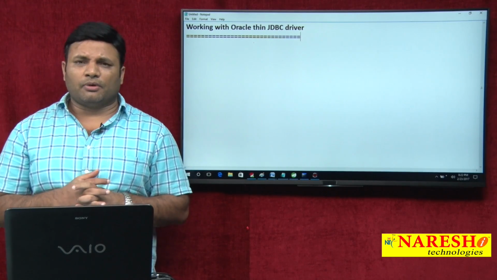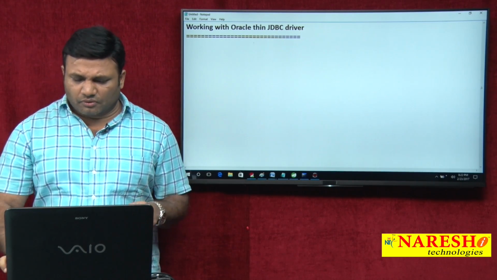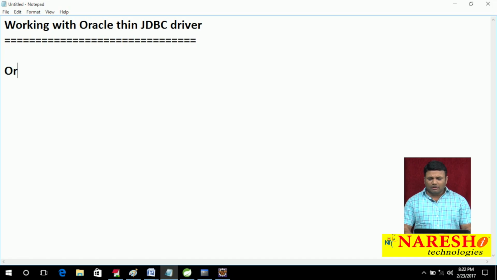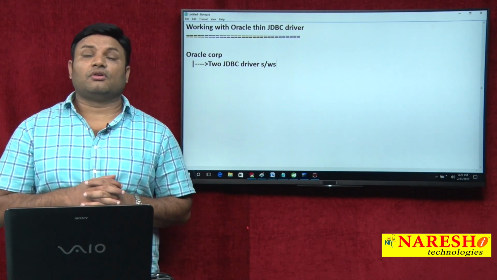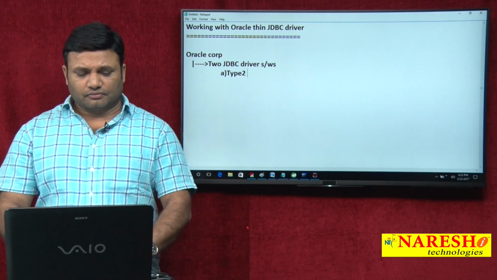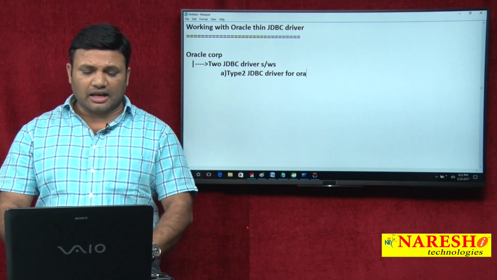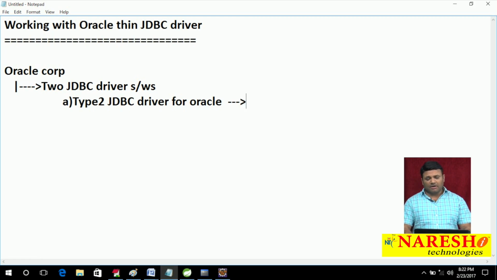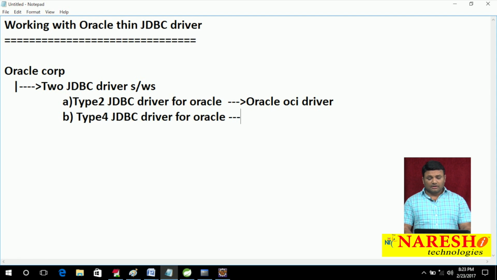But first of all, let me talk about why this is named Oracle Thin driver. Oracle Corporation has given two JDBC driver software. One is based on Type 2 mechanism, so the Type 2 JDBC driver for Oracle. It has a technical name, nickname or code name: Oracle OCI driver. The other one is the Type 4 JDBC driver for Oracle, which is technically called Oracle Thin driver.